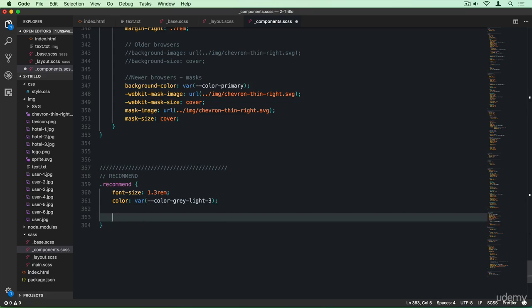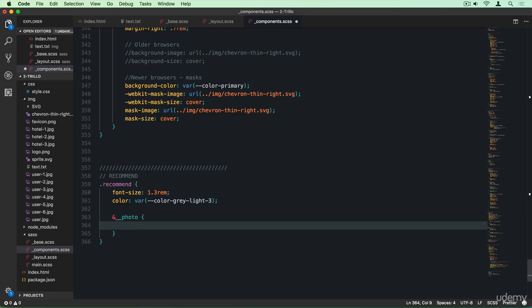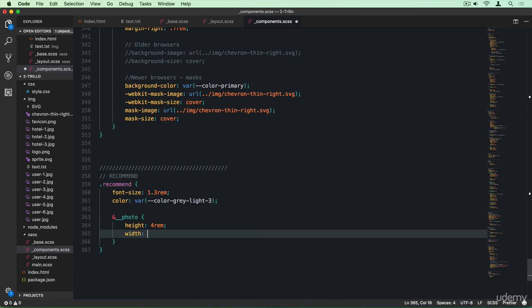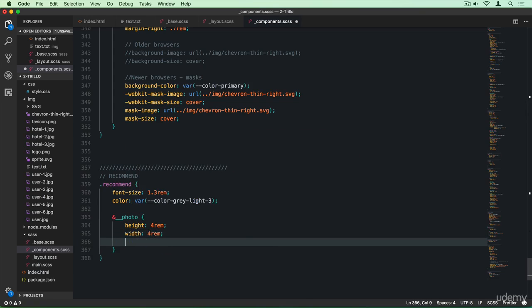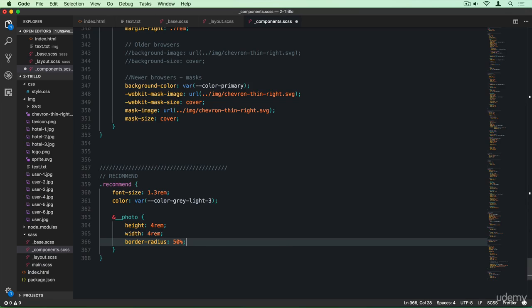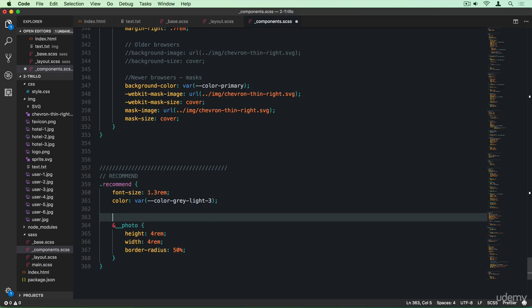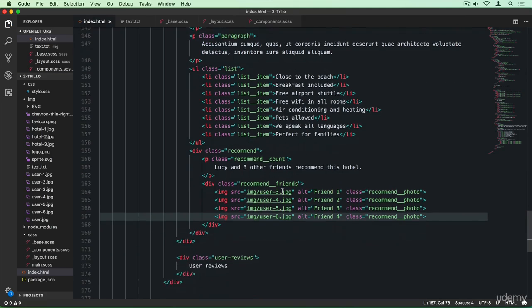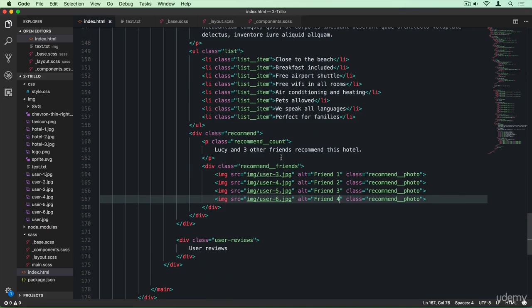And all right. Now, as for the photos, let's actually format them before we format anything else, because they're these huge looking images, which are way too big. So let's just give them a height of only 4 rem and a width of 4 rem as well, and a border radius of 50% in order to make them round. Okay, and then the other selectors that we have here are, let's see, recommend count, friends, and photo. So we have count and friends missing.